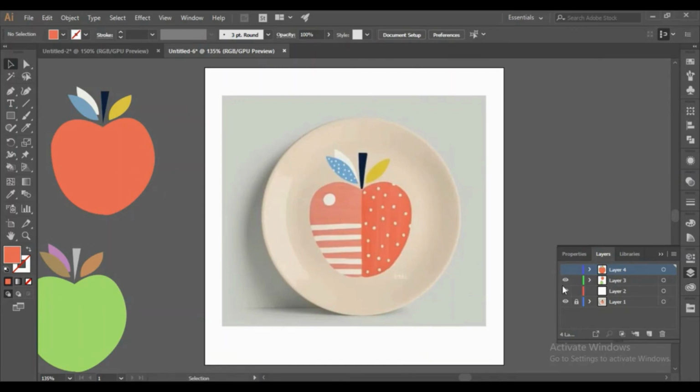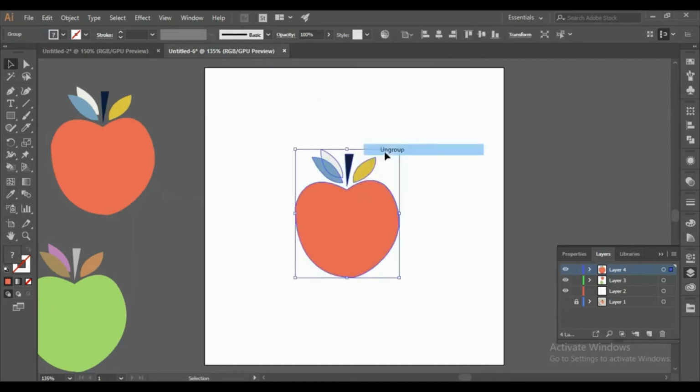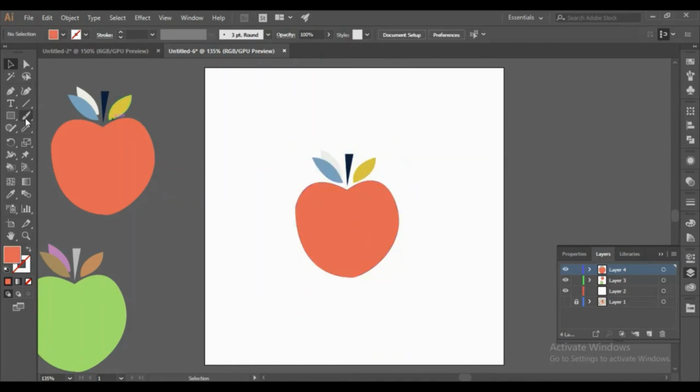So for this, what you have to do is firstly ungroup this. Now take the knife tool. This is the knife tool. It's here in the eraser tool, scissors tools, and the knife tool. This is the group of the tools. So you can select the knife tool, and first of all select this apple and go to knife.